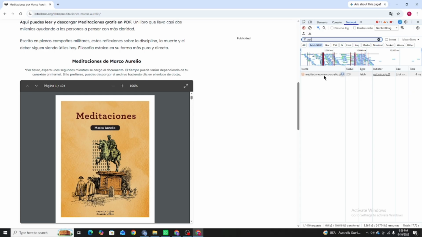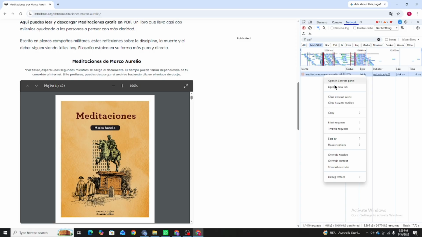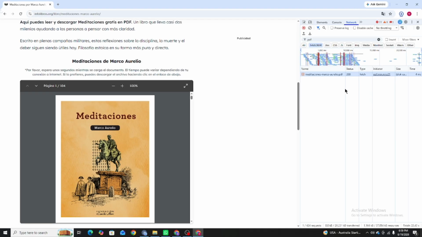Locate the PDF file, right-click on it, and select Open in New tab. The PDF will be downloaded in your PC. And that's it. This is how to download an embedded PDF from a website.